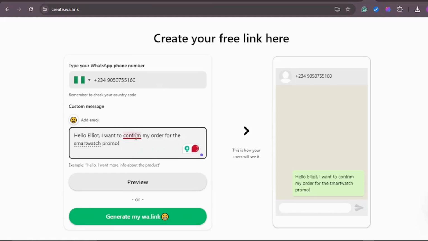so good. So this is what they will come to your inbox with. When they click on that link, it will come, hello Elliot, I want to confirm my order for the smartwatch promo. So this will now let you know that this is coming from smartwatch, right? So this is how it's going to be. When the person messages you, you're going to see their number, you're going to see this message. This will tell you that you've gotten an order for the smartwatch, right?